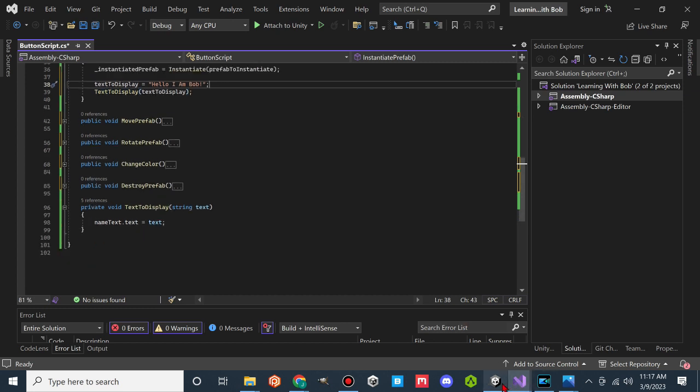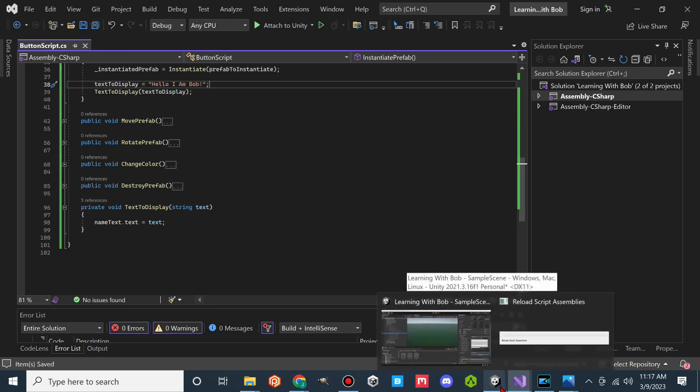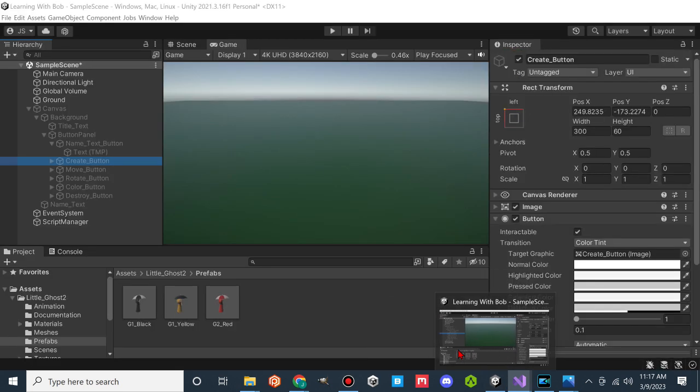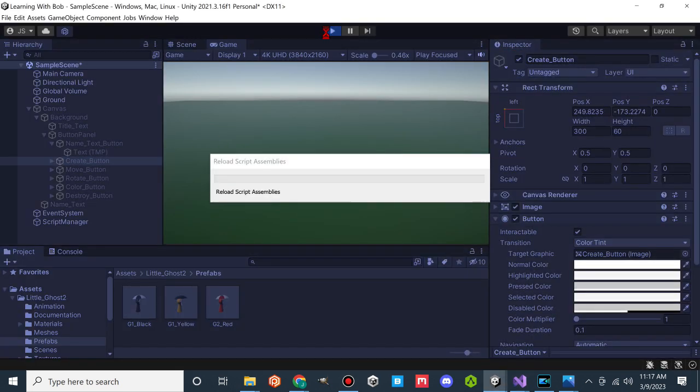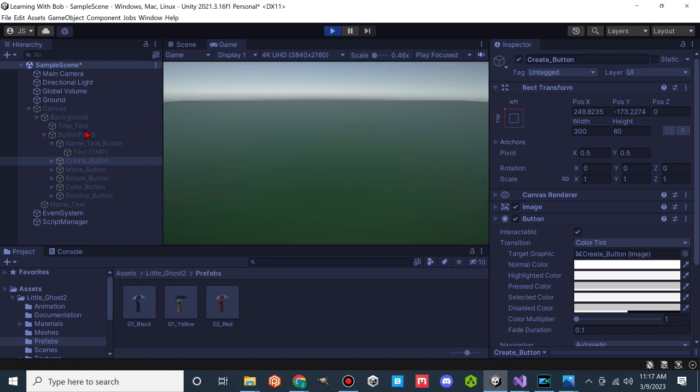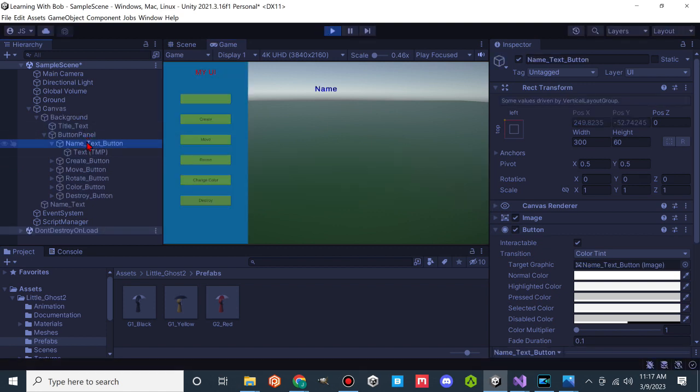Let's go and see what that's going to look like now. Once we've got that placed in there, I'm going to save this. I'm going to go here. And once it compiles, we're going to come back into our project. We're going to hit play. Now, you'll notice I don't need to change the title of the name text button anymore. That is irrelevant. So what we're going to do is we're going to come in here and go to create. And it automatically says, hello, I am Bob. We're going to go to move, See Bob Run, rotate, Flippin' Bob, changing the color, it's Camo Bob, and destroy, we're saying bye to Bob.